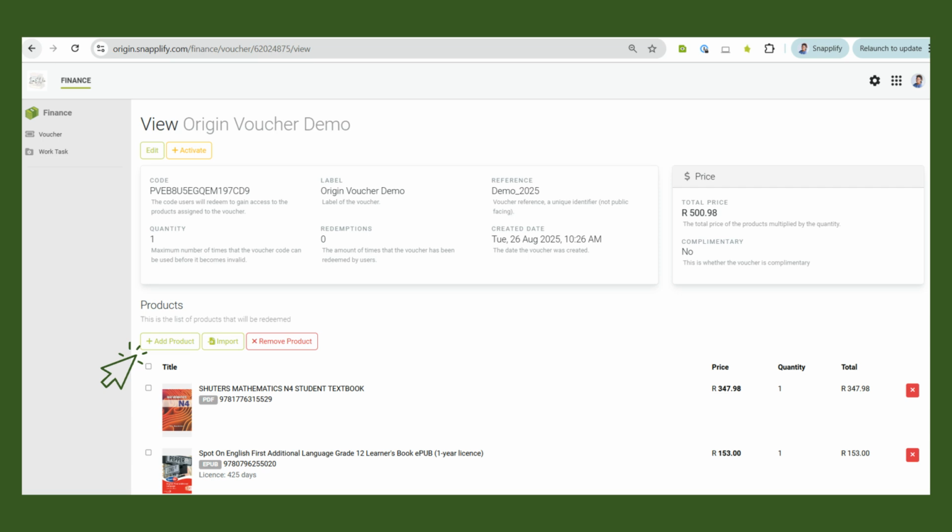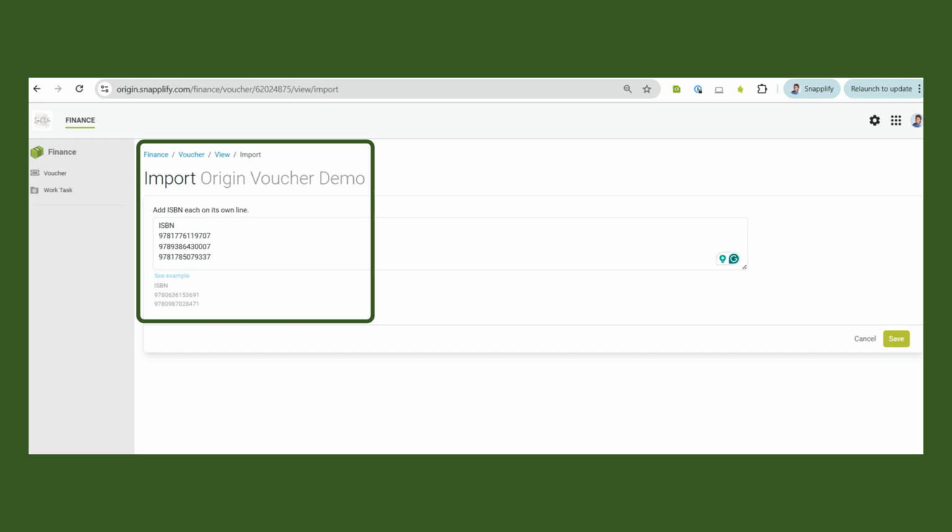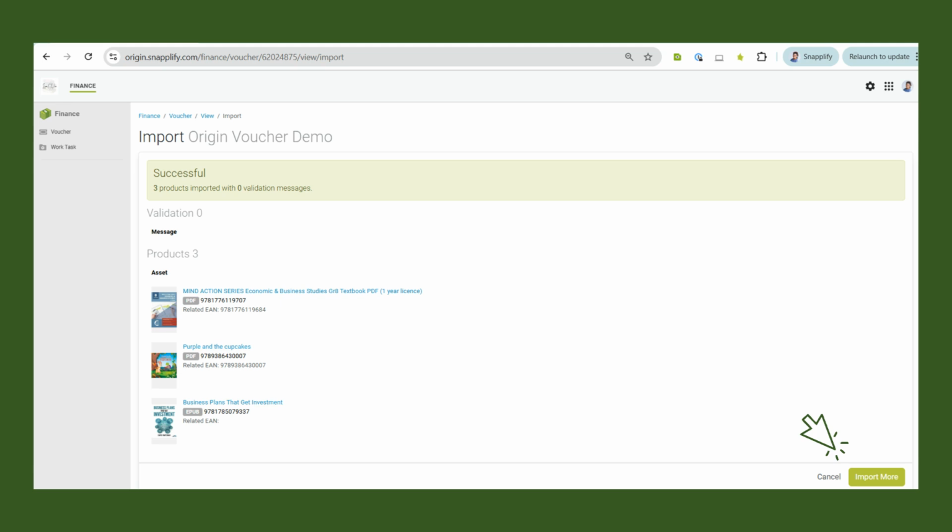To add multiple products at once, use the Import feature. Follow the example format to enter digital ISBNs. Each ISBN must be on its own line. Click Save. A confirmation screen will list all added products. Click Cancel to return to the main voucher screen or Import to add more. Only ISBNs that are in the Snaplify catalog will import successfully.